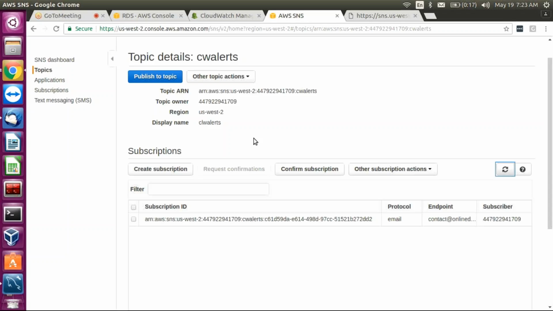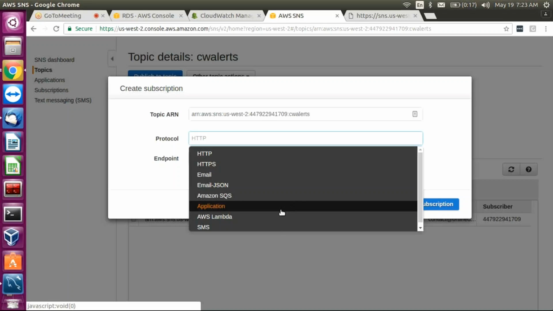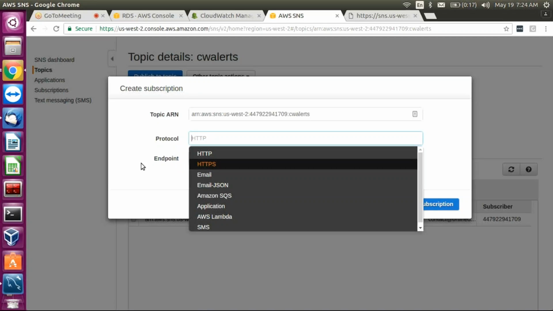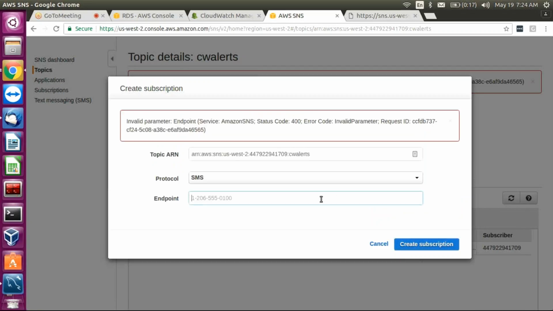Yeah, this is an SNS topic. It sends notifications. Notification types are different, as I said. It is HTTP, email, JSON, SQS, application, and SMS also. Depends on your requirement, you have to select your notification. For example, if you select SMS, here you have to give a phone number. See here, instead of an email address, you have to give a phone number. Then it will send you a message whenever something happens.